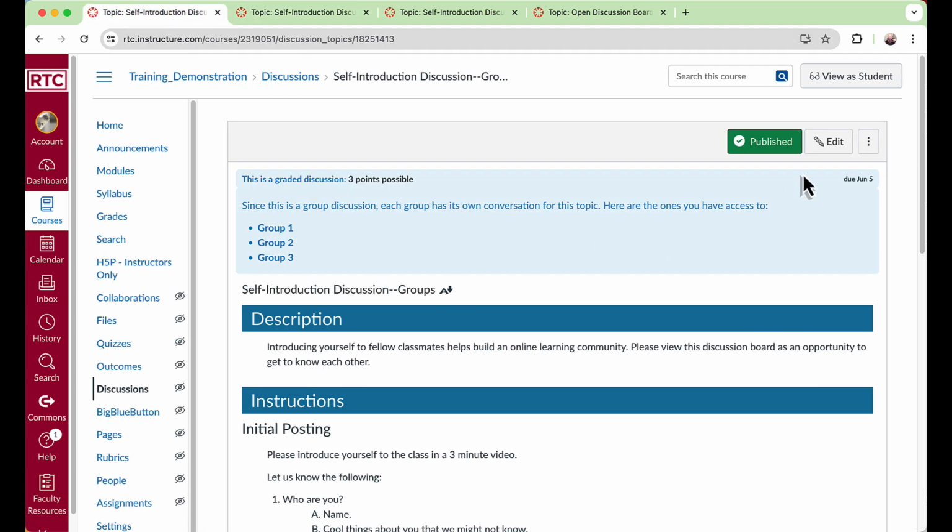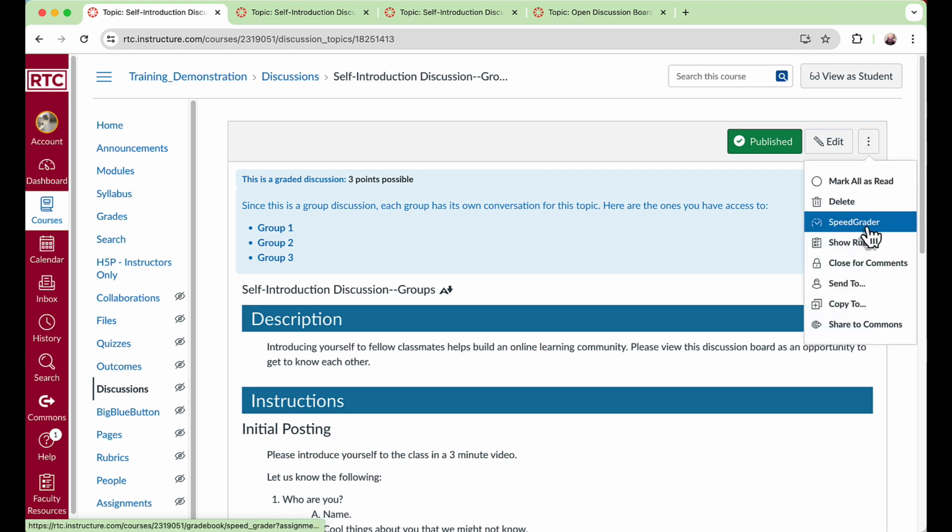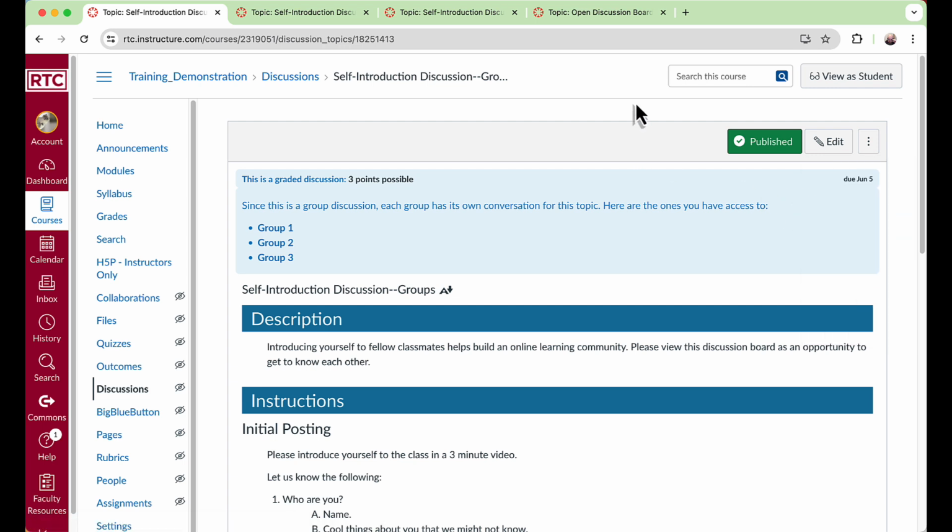The next thing that we have over here is More Options. All of the rest of these options are available over in the new discussions area, including adding a rubric from here, getting into SpeedGrader, deleting the discussion right here. All of those things are right there.